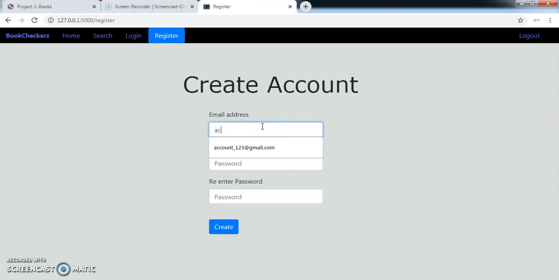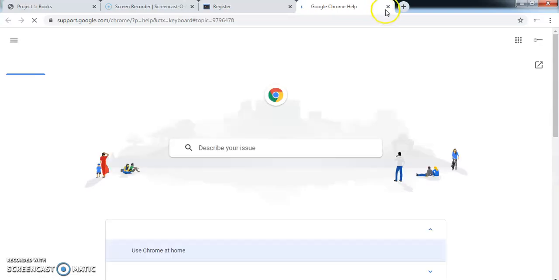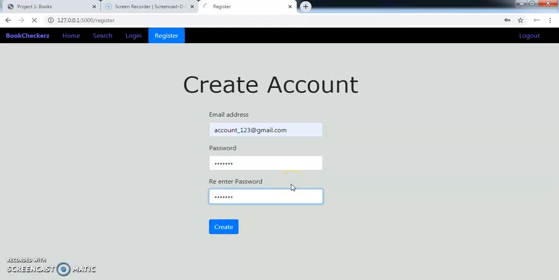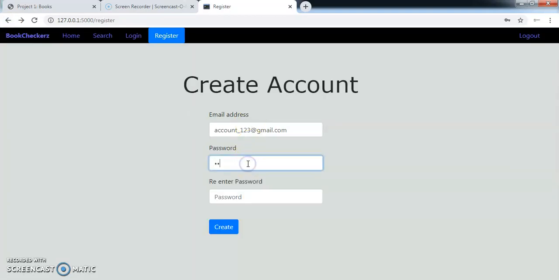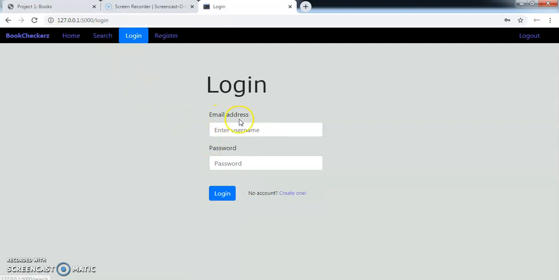So let's register account 123, and if I type the wrong password first, 1234567, then 7654321, it will give me your password does not match. Now if I write the right password, it will go to the login page.